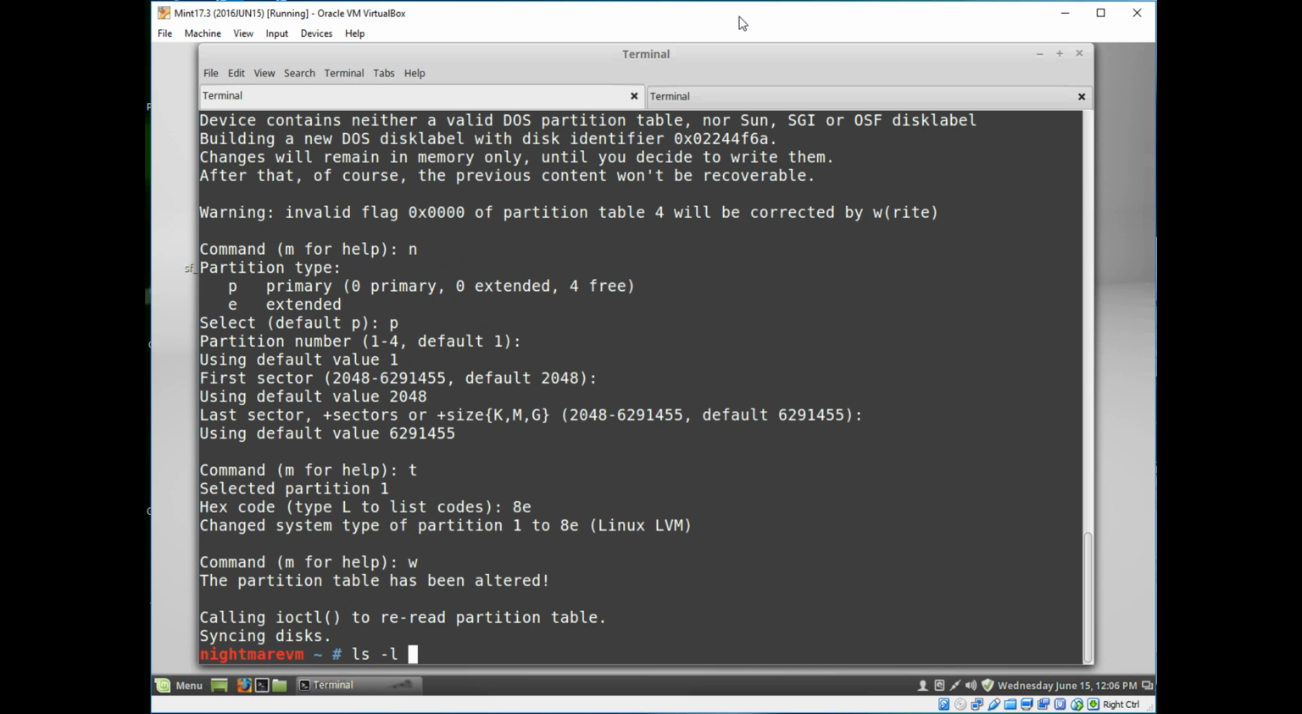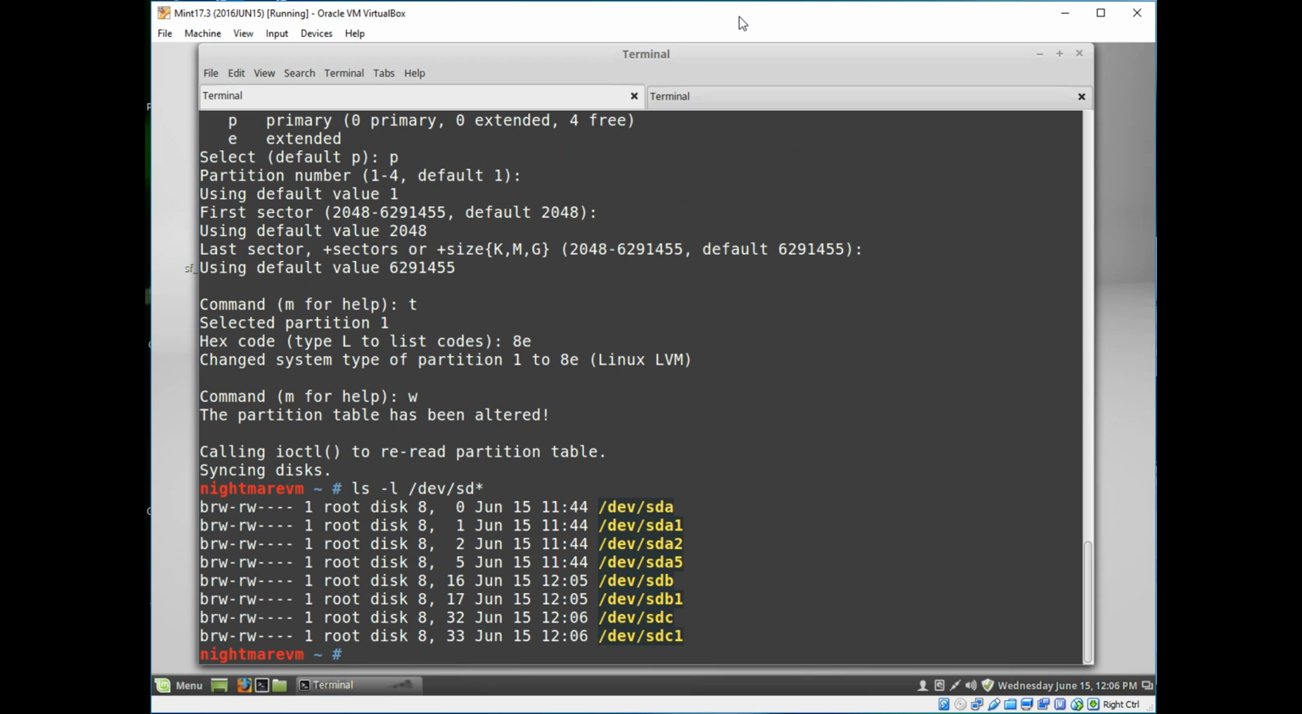Now, if I do ls -l /dev/sd* again, you can see that two new partitions were created. So SDB is the drive itself. SDB1 is the new primary number 1 partition that I created. Same thing for this disk down here as well. So that's how you use fdisk. It just creates partitions for you.